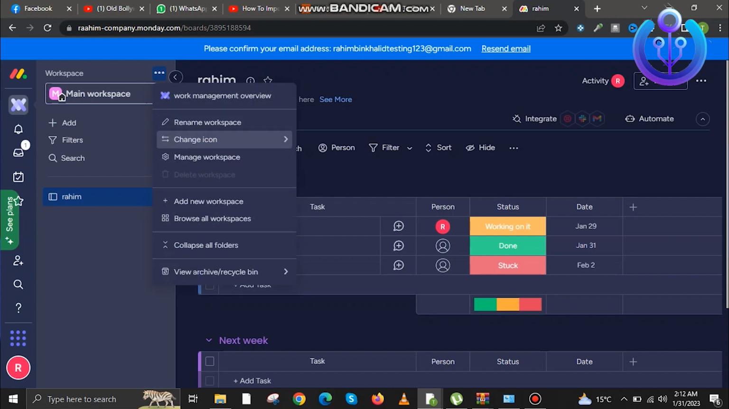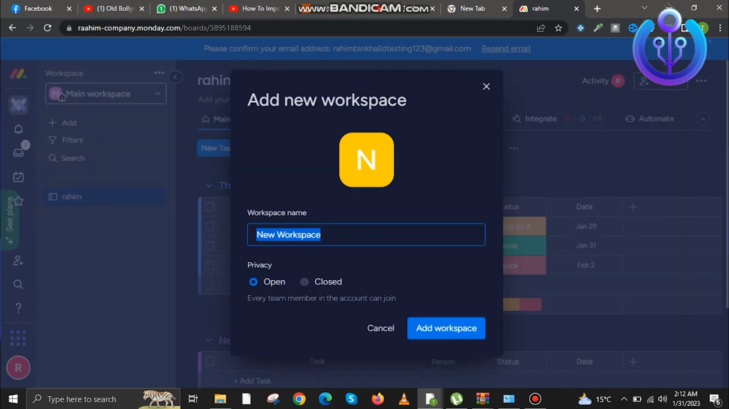Now go to Workplace. Now click on the three dots. Now go to Add New Workplace. It lets you create a new workspace that is for a new project.